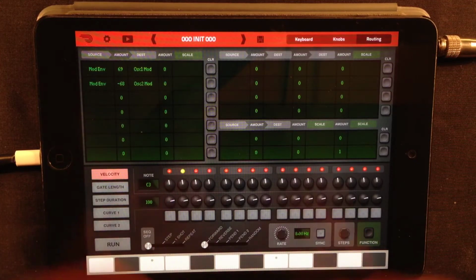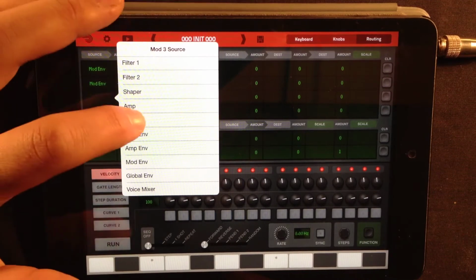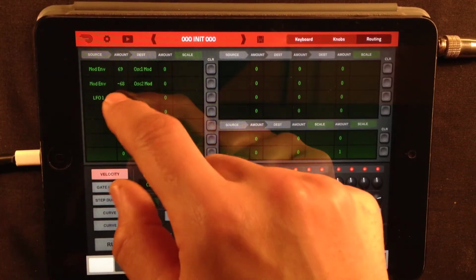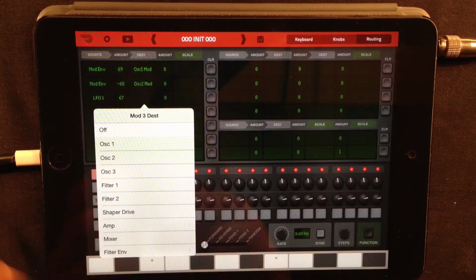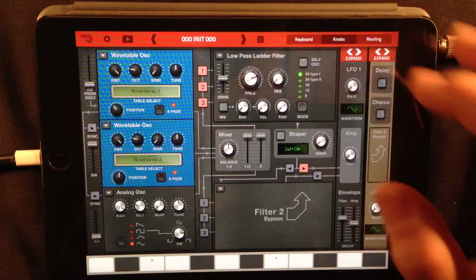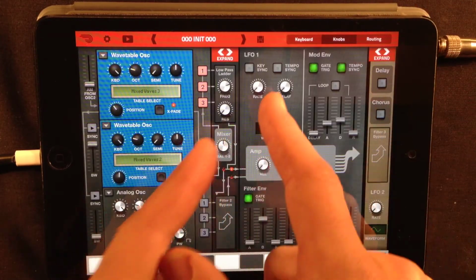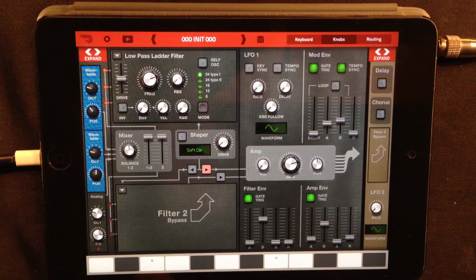do that with an LFO to get that wobble effect. So I'm gonna choose LFO 1, and I'm gonna just turn it up a bit, like maybe 67, and send that to filter 1 frequency. So the LFO 1 is going to modulate the filter frequency.